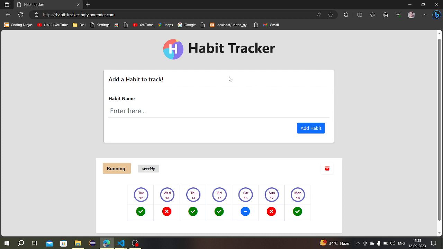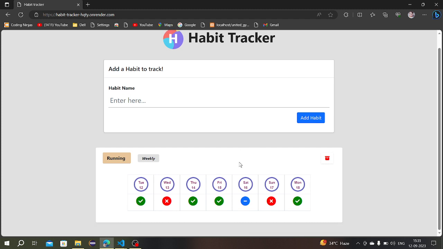So here you can see this is the final UI of our project, and here you can enter your habits, and here is an add button to add your habits, and here is a track of your habits on a daily basis. Let me add something, and click here to add habits.